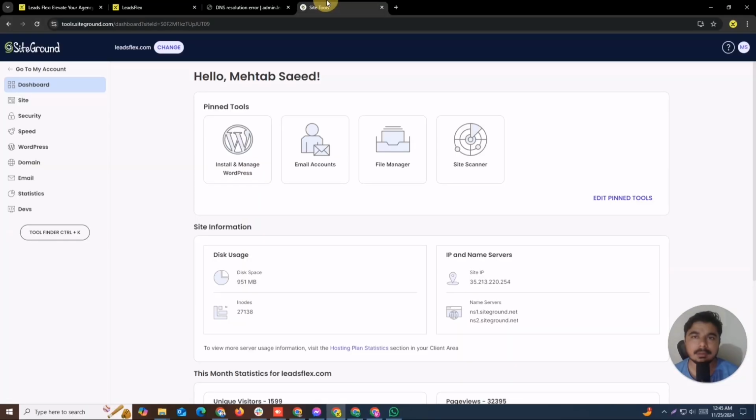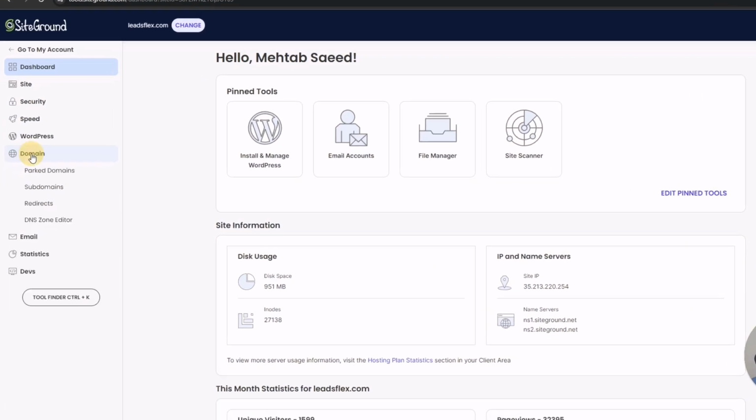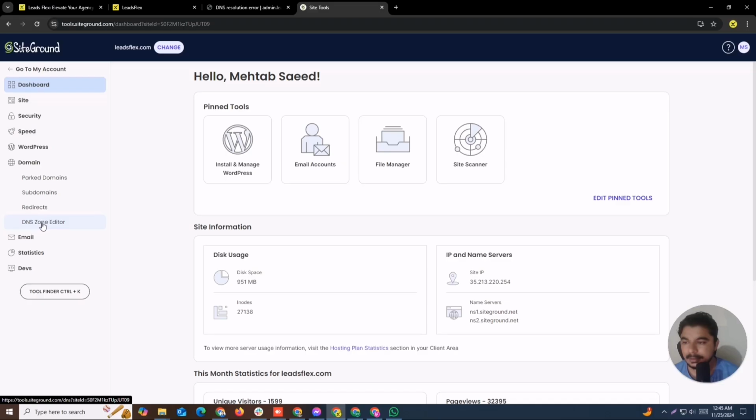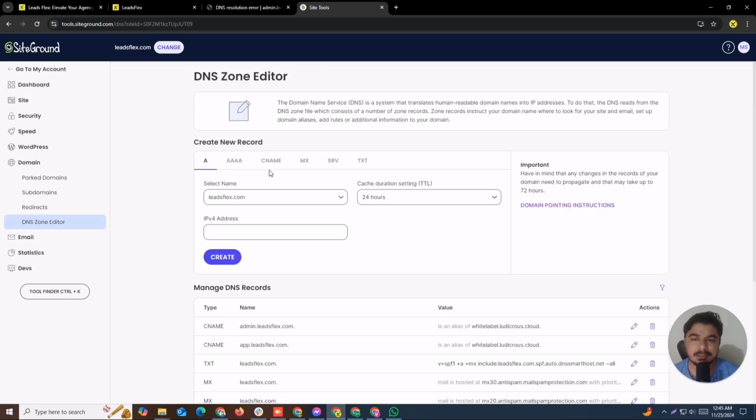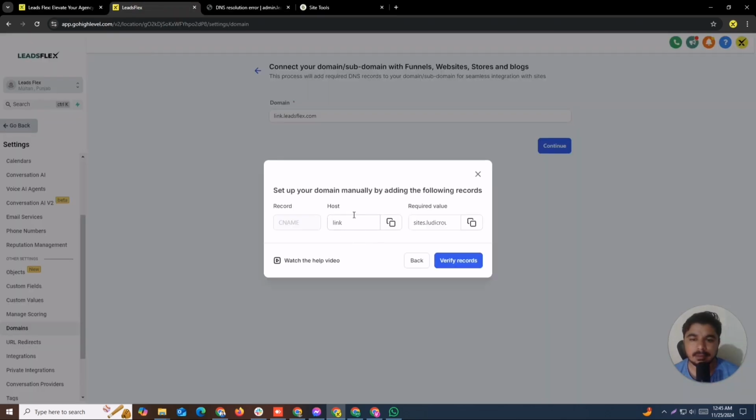It's super easy. I just log in to my SiteGround account, and here you see I am on the LeadFlex domain area. Here also it's super easy. I can click on DNS zone records, and here I need to add a CNAME record. I will see add CNAME record here, and what was the domain? Let's check in GoHighLevel. The host is link and the required value is this.